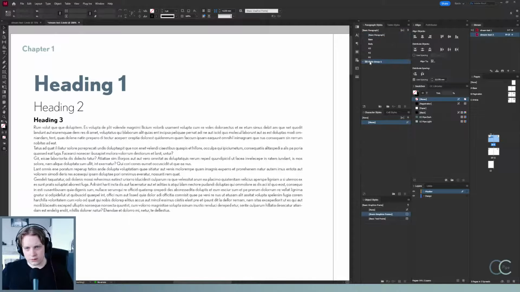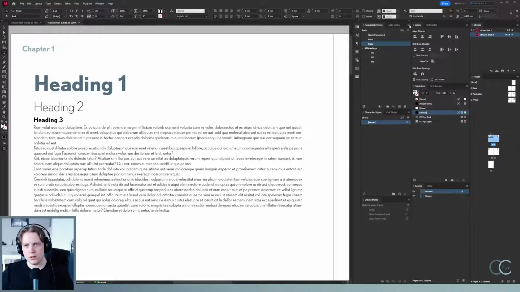I like to use folders. Once again, keeps it neat. So we can call this headings maybe. And then we can move them into this folder. There we go. Logically set up like that. And then maybe make one more.